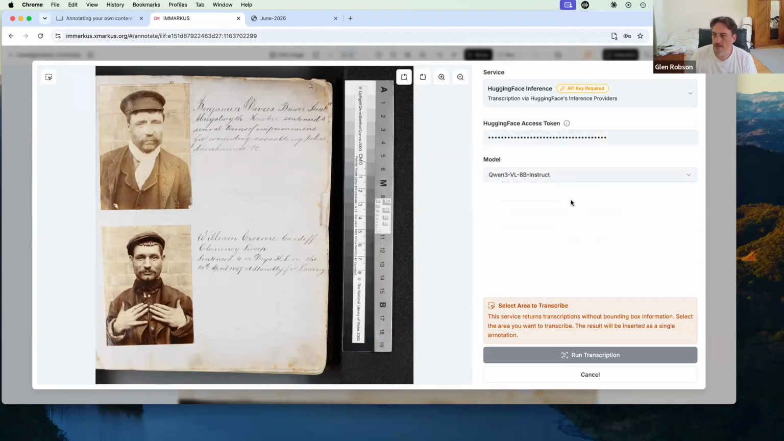So if we go to the Hugging Face, I've already added my key here, but after this is done, I'll go back and we'll look at how to get that key. With the Hugging Face, we've got a couple of models that we can choose from. Qwen is the one that I've done in the guide, but maybe we use Gemma this time. So I select my model, and you can see here that I first need to select the area to transcribe. And to do that, I can use this tool.